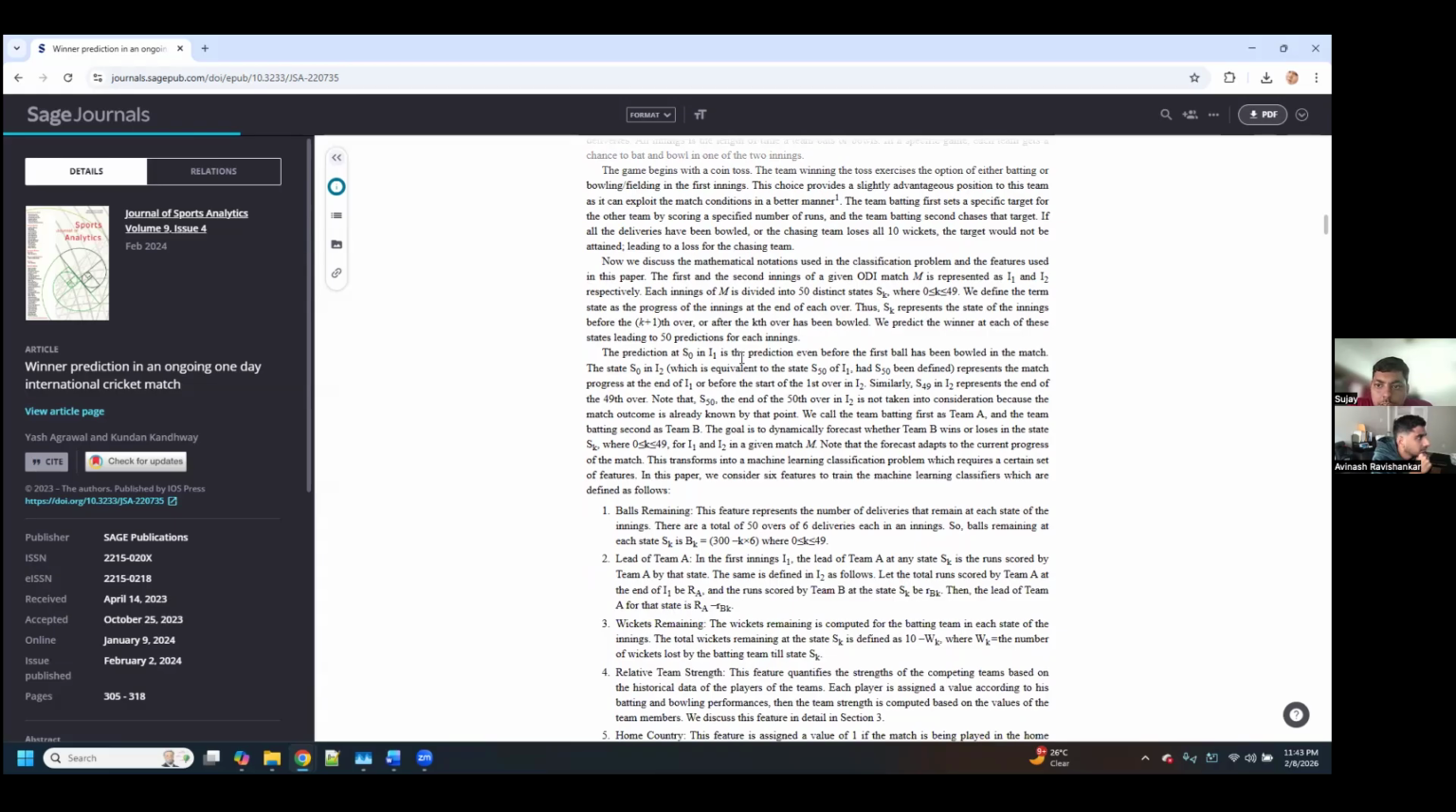So for the prediction, each innings has 50 different states because there are 50 overs. And then the predicted winner. The first and second innings are I1 and I2, taking the two innings and the scores after every over.